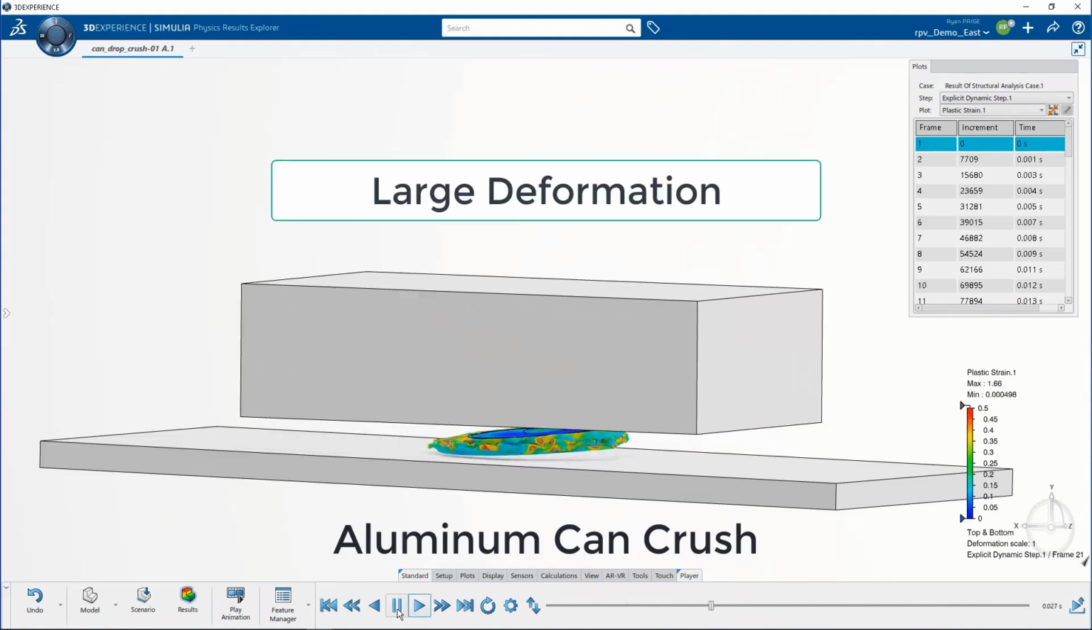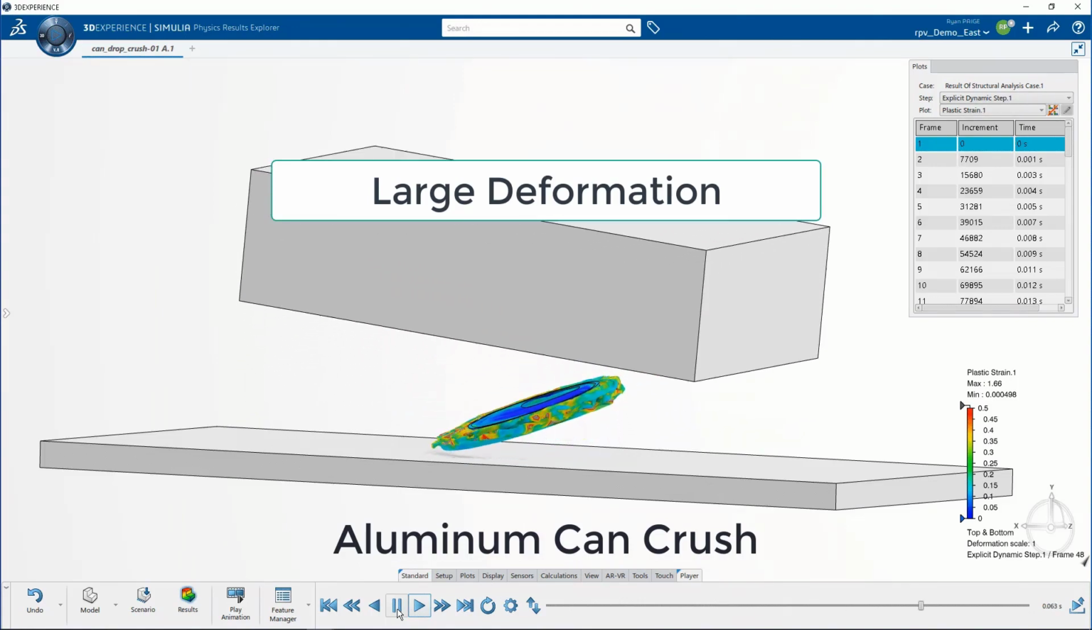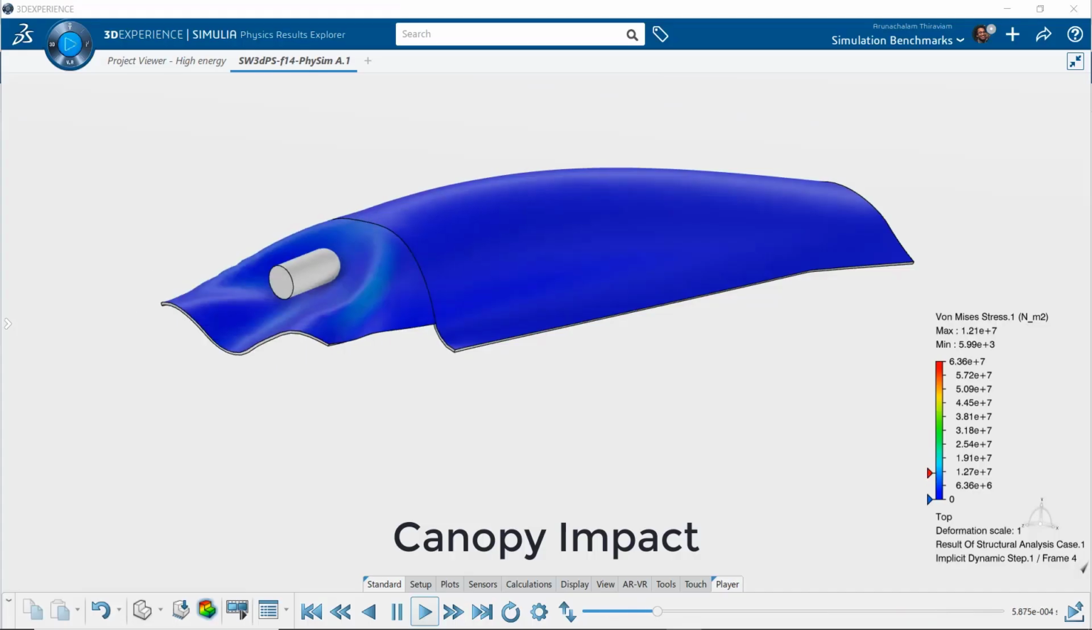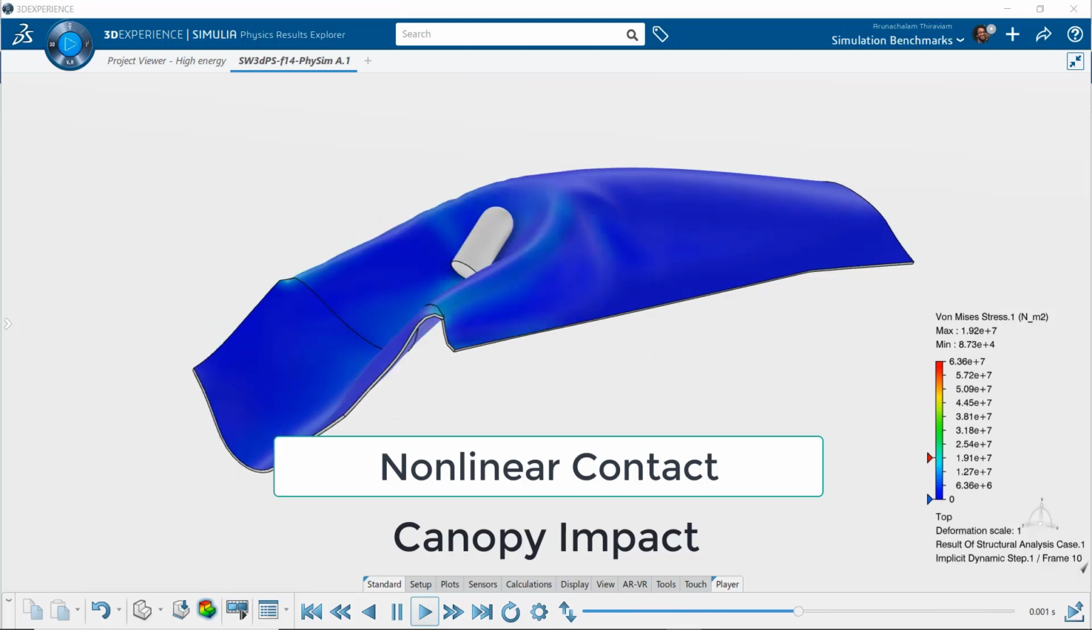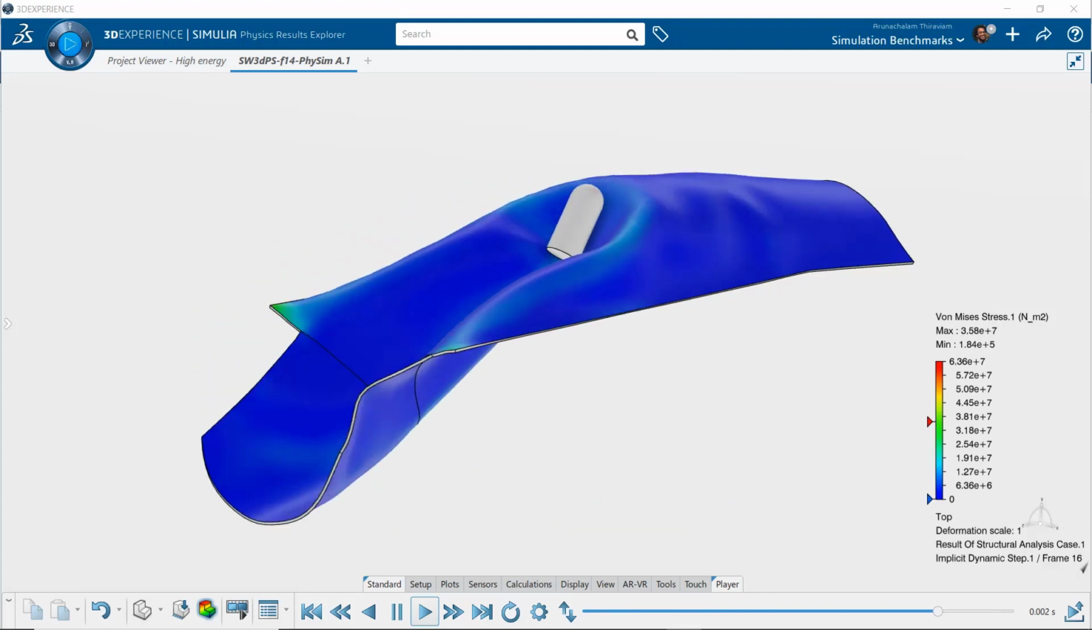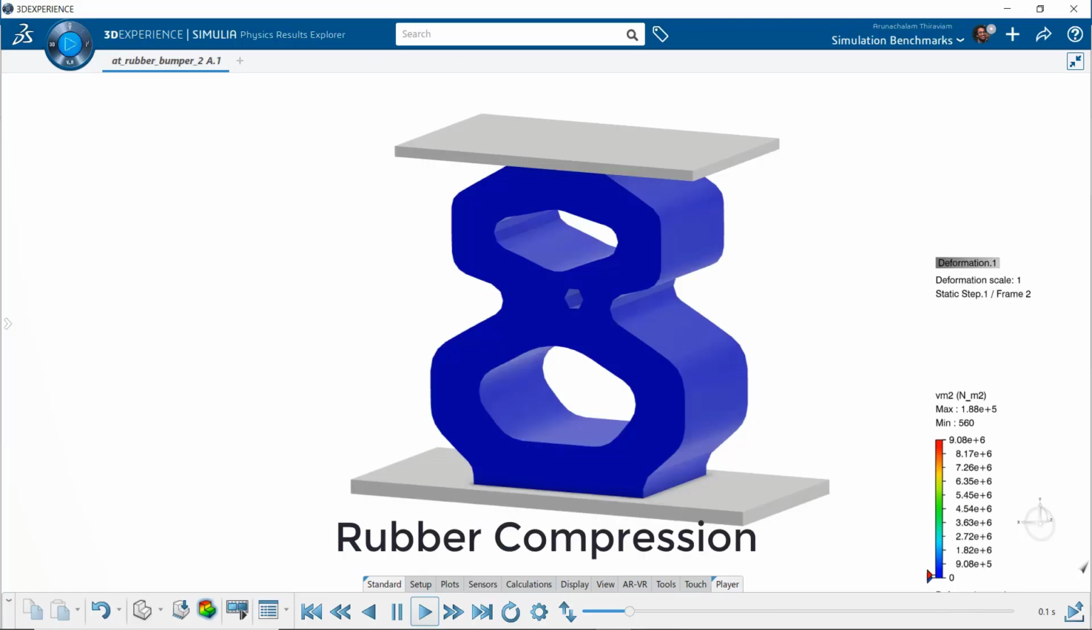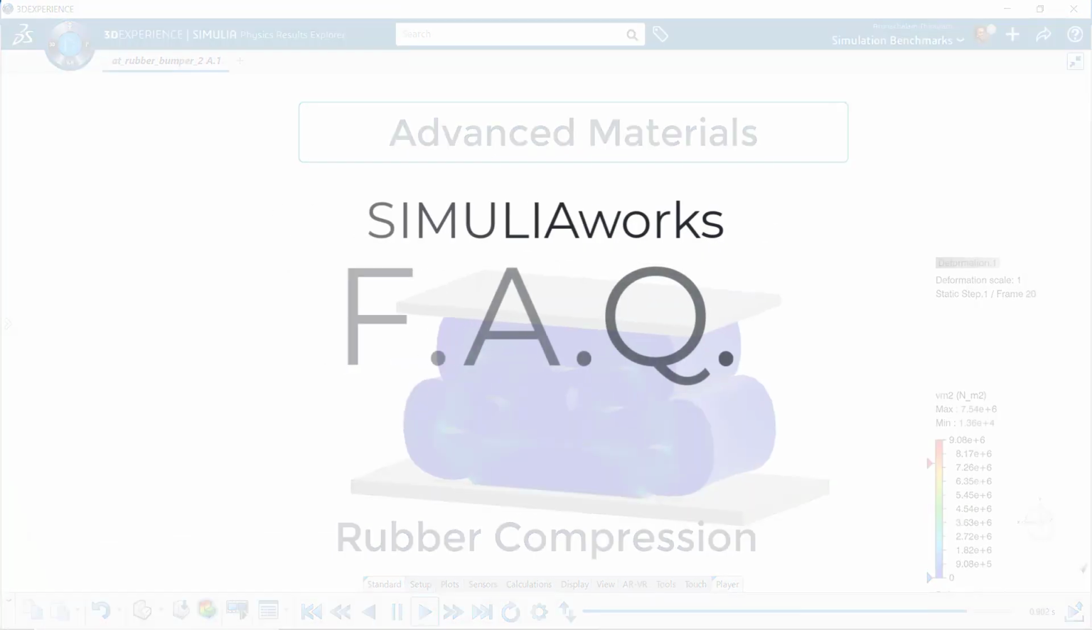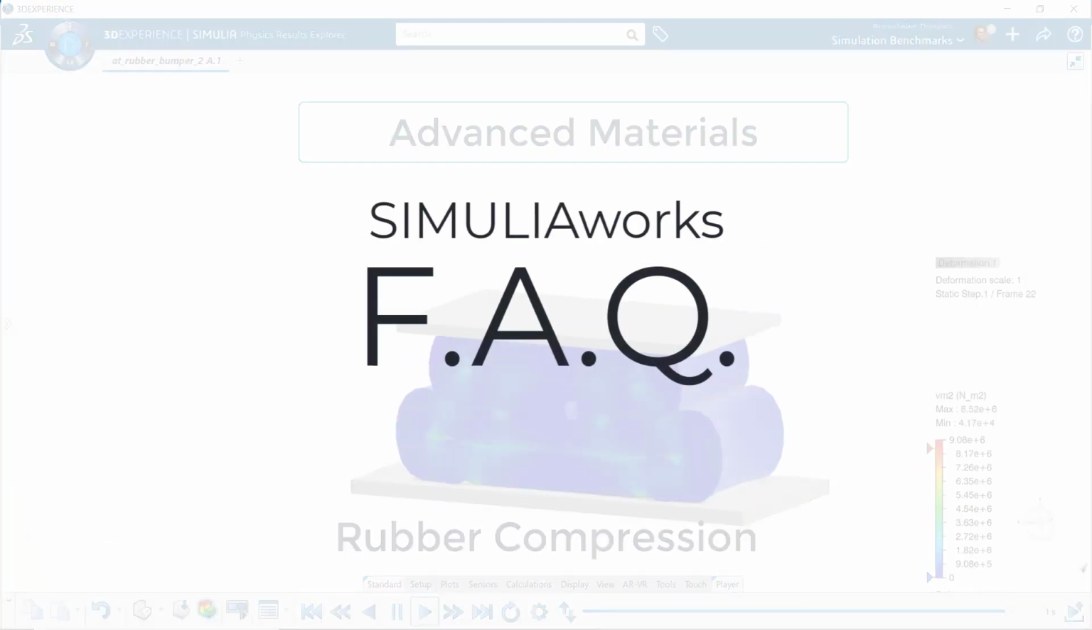With the ability to solve large displacements, complex contact and materials, this program introduces some powerful technology to simulation users of SOLIDWORKS. In this video, I'd like to address a few frequently asked questions and showcase some powerful features in the program. Let's take a look.